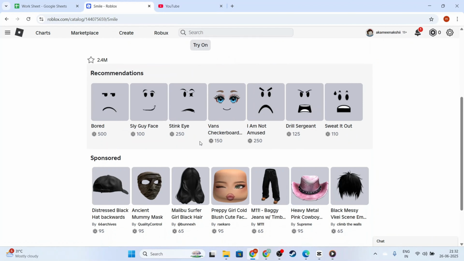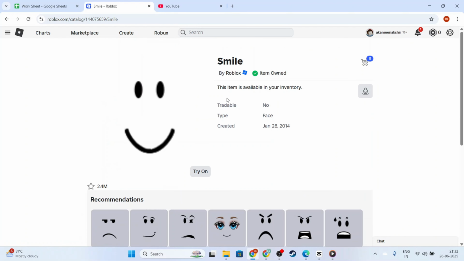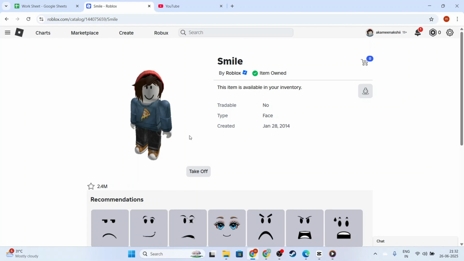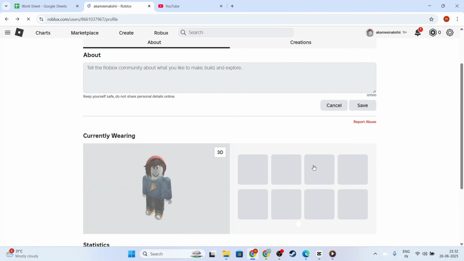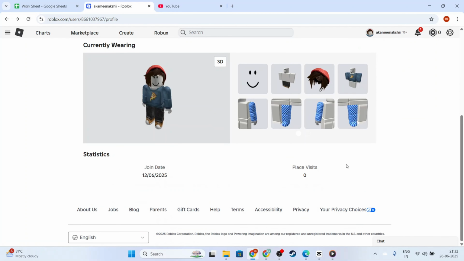Roblox offers an extensive library of emotes so you can express anything from humor to excitement. Browse through the list to find the one that best suits your personality. Remember, the emote you choose will be reflected on your profile picture, so pick something that represents you well.